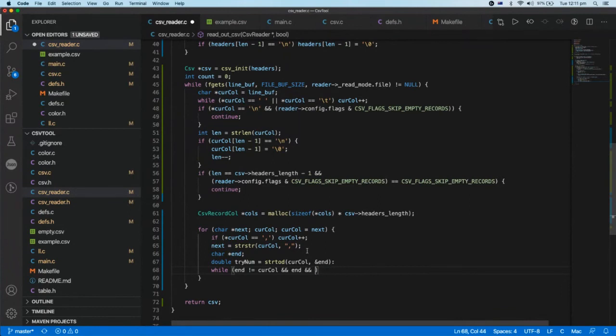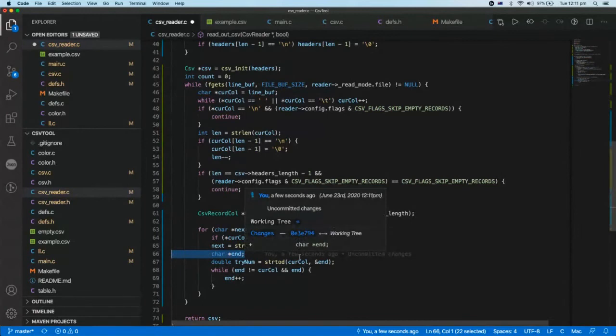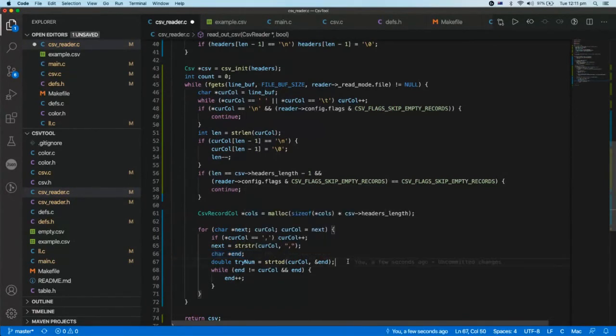Not about that yet. I don't know if I want to skip spaces yet. Okay, so what we want to do here is convert to a number, to a double, so string to double. And then we've got this end pointer, and we want to find the actual end of it. For example, if we have the value 20 and we parse this, our end will be pointing here. That's the end of the match.